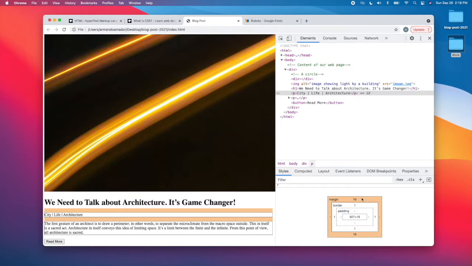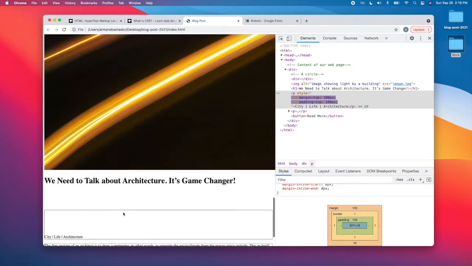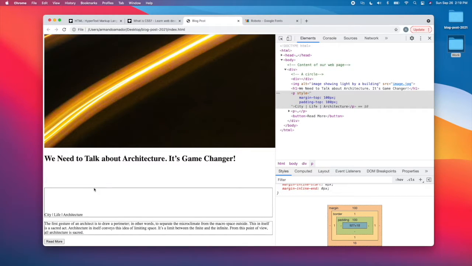See, the margin extends the border area. So we could add 100 pixel here if we wanted to. And you see how it added all the space. And now the margin extends the border area, like I mentioned, and then the padding extends the content area to include the element's padding. So if we're here and I add padding of 100, let's see. You notice that the border is up here, right?